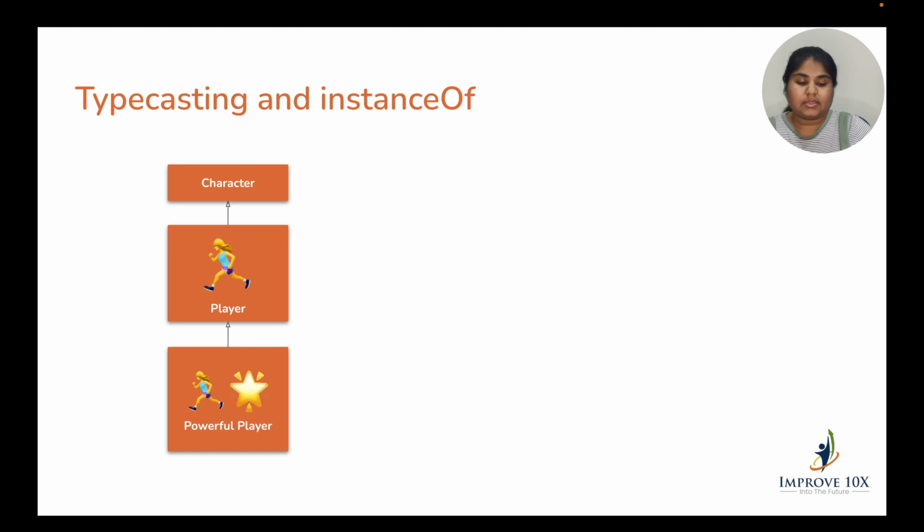If we want to access powerful player members, we have to do explicit typecasting so that we can cast this player object into a powerful player object and accordingly access all the members or the methods of that class.